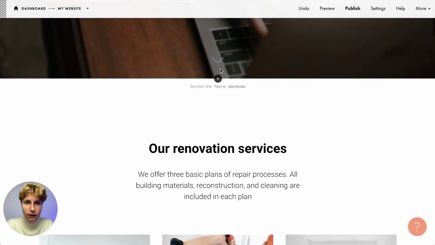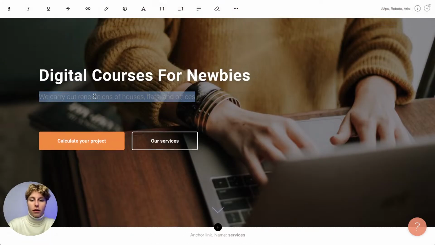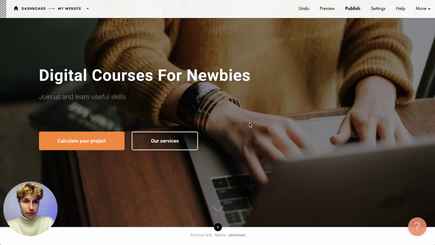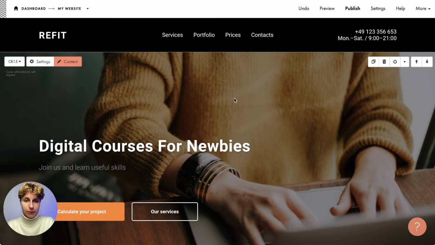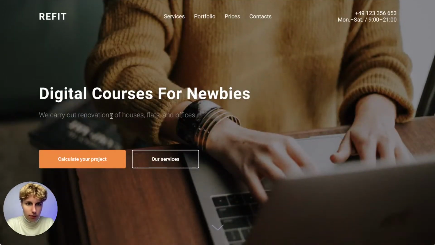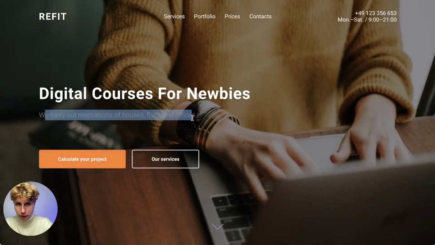You can add new blocks. You can modify the existing ones. For example, here, join us and learn useful skills. So my page has already been published, right? And now I have just changed the layout in the editor, which did not have an effect on the published page. Here, if I reload it, you see I have the older version of the description.